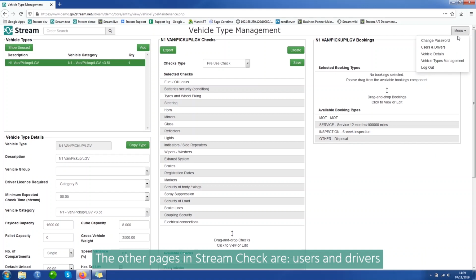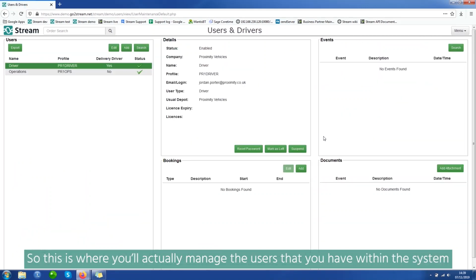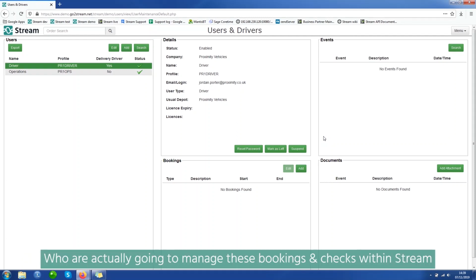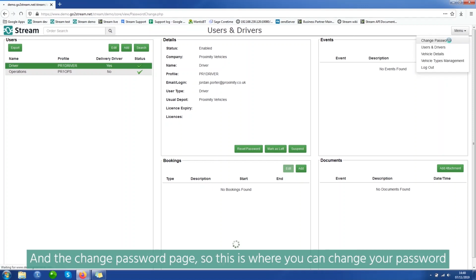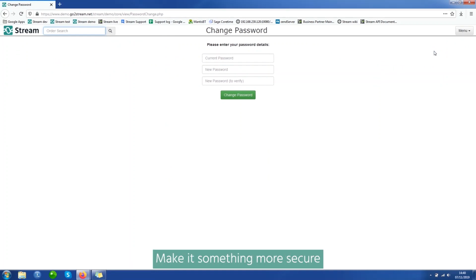The other pages in Stream Check are users and drivers. So this is where you'll actually manage the users that you have within the system, set up new drivers, for example, or new users who are actually going to manage these bookings and checks within Stream, and the change password page. So this is where you can change your password, and you'll be prompted to change your password the first time you log in as well, to make it something more secure.